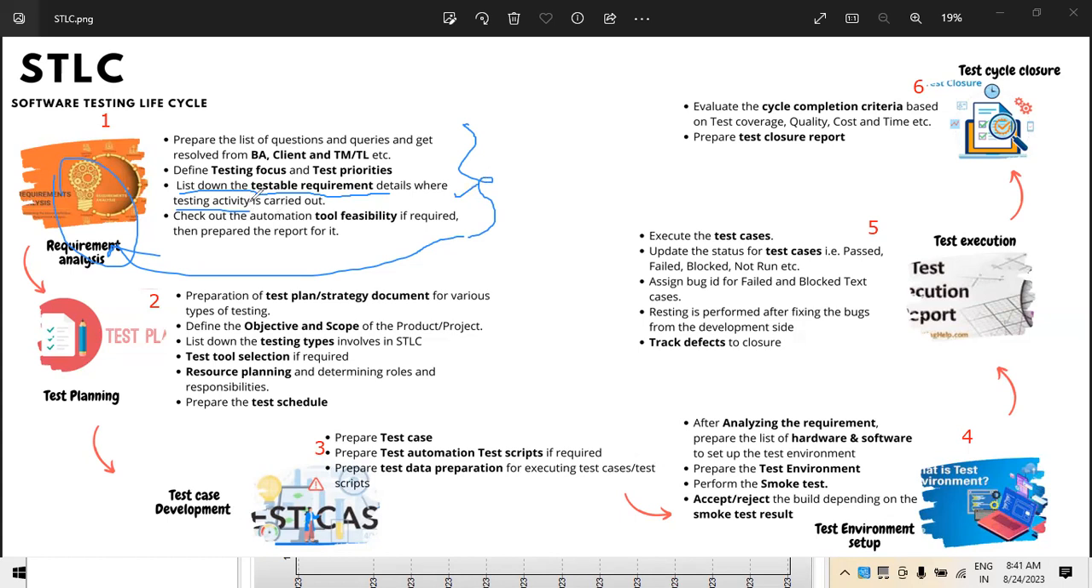Before that, the testing team has to prepare a list of questions as well as queries that they want to resolve from these people. Because the business analyst is giving the business requirements, the client is supporting that, team leaders and everyone are developing the projects, right? Development team is writing the code and all that. So whatever relevant questions and queries they want resolved from the testing perspective, this is what generally happens by the testing team here.